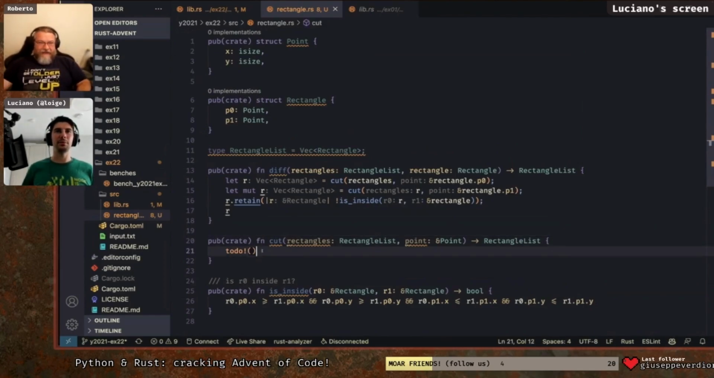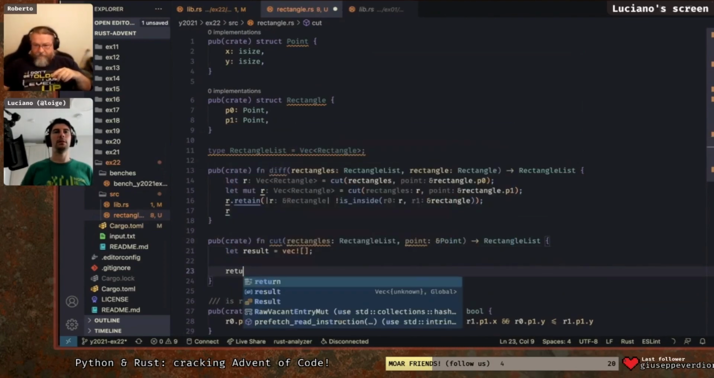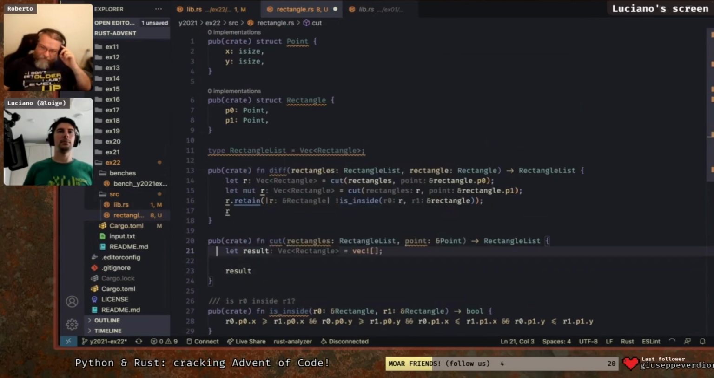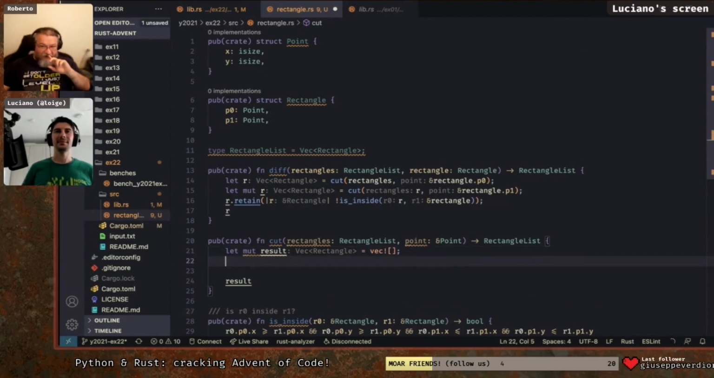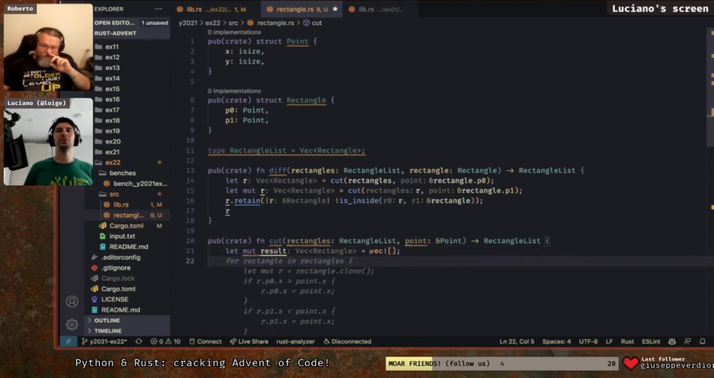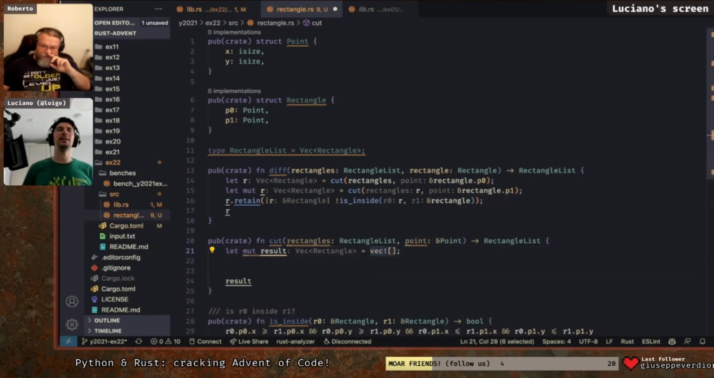So cat, what do we do with cat? Cat needs to create an empty rectangle list to return, so a new one that will start mutable and empty. And we can return the result. I love that when you return, it's already inferring the type. Yeah, it's inferring the type from the return. Also, there you can do the default again. I'm not too sure. Let's see.